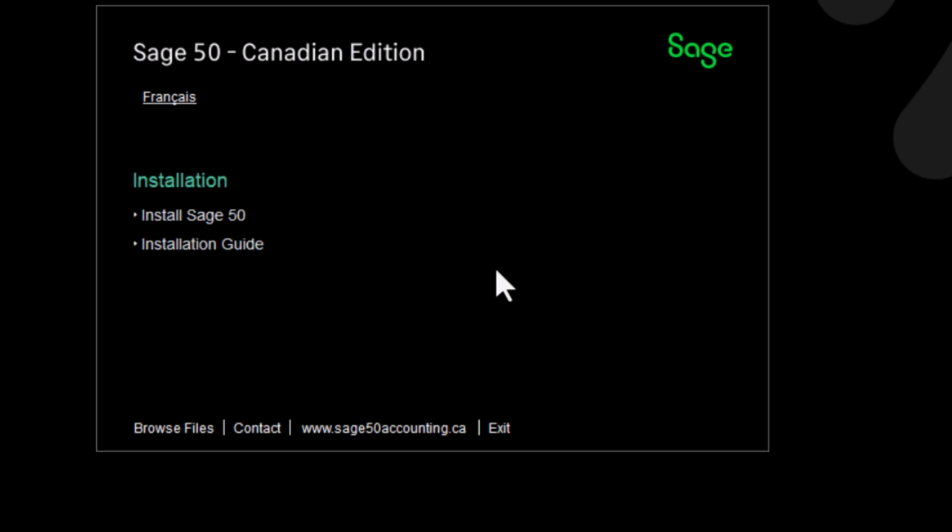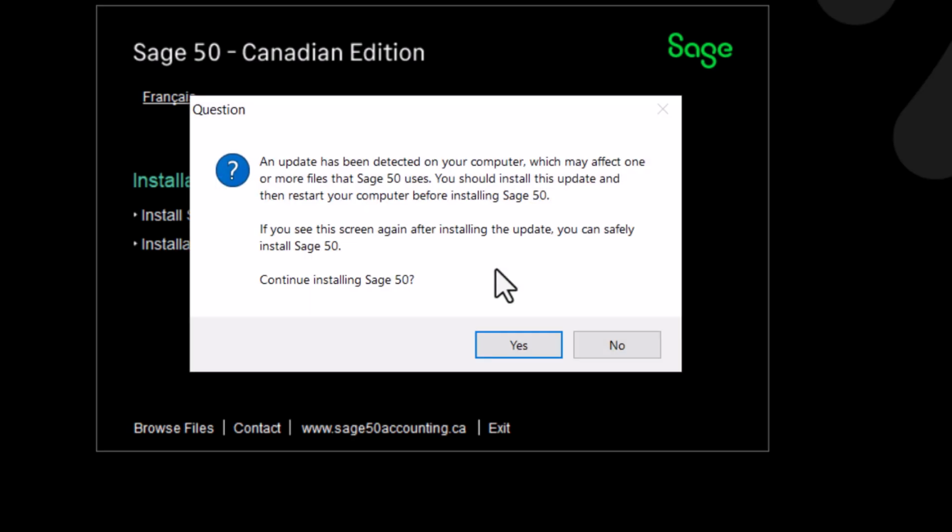If a message appears indicating that an update has been detected on your computer, you can choose how to proceed. To pause the installation, select No. Install any pending updates, restart your computer, and then resume the Sage 50 installation. To continue installing Sage 50 now, select Yes.